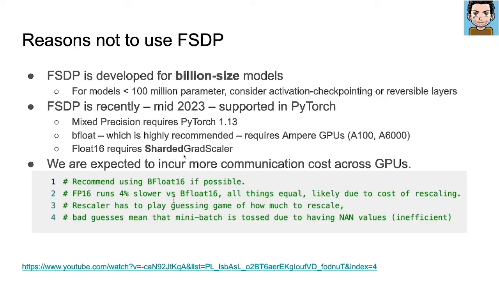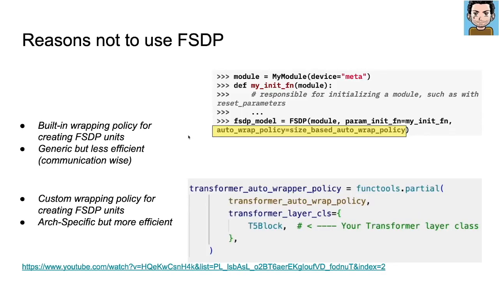Also, when using FSDP, as I mentioned before, we are trading GPU memory for time. So we will be incurring more communication cost across our GPUs. Another reason not to use FSDP is that FSDP comes with extra overhead per architecture.